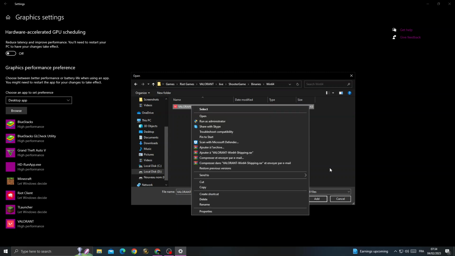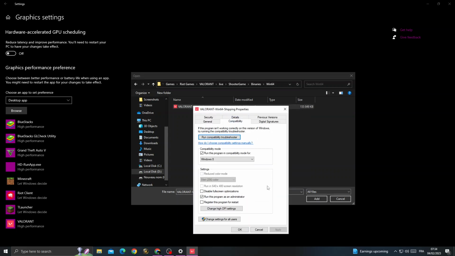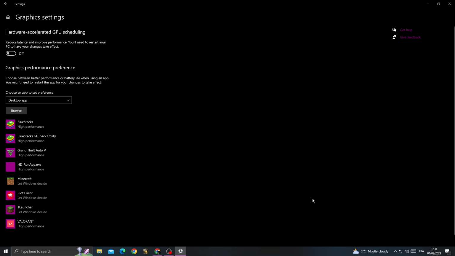Right click on it, and then properties, compatibility mode, and then run this program as an administrator. Enable it and enable the first one, and select Windows 8, apply and OK, and then add.